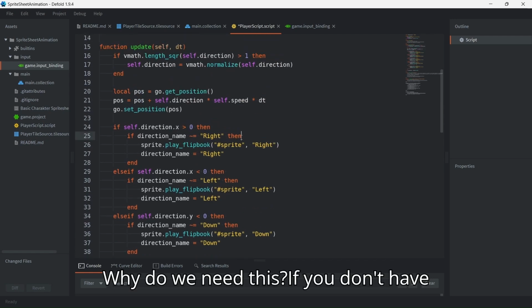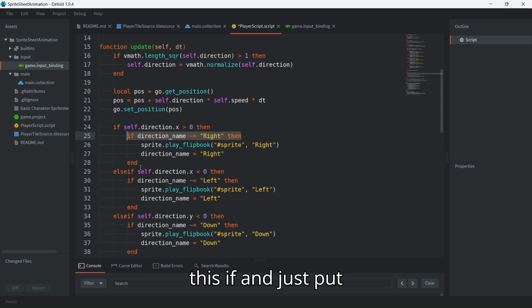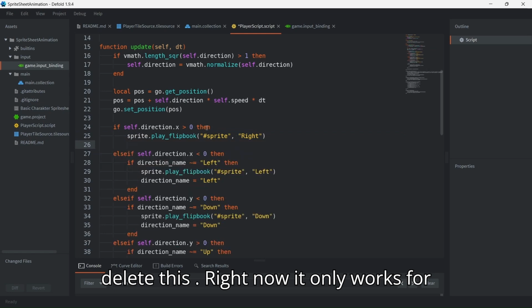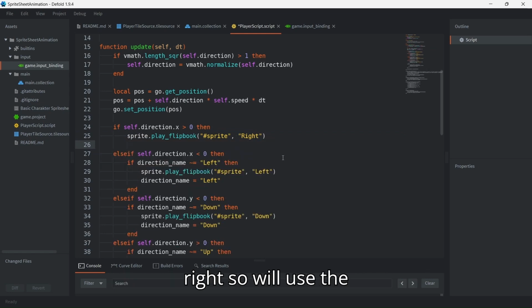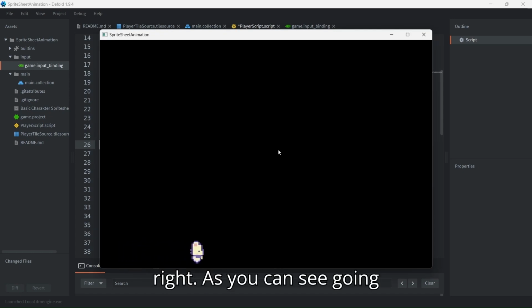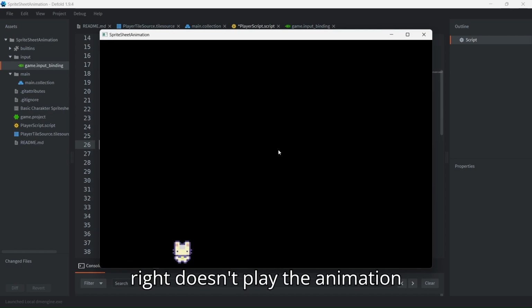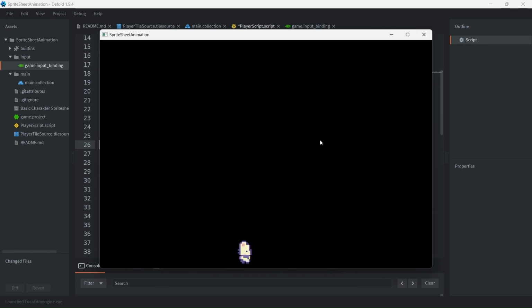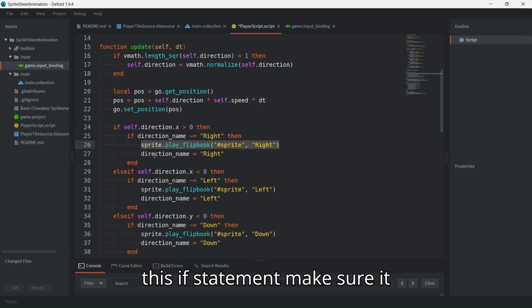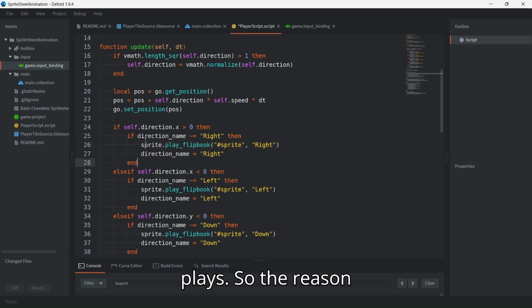Why do we need this? If you don't have this if and just put this, like, let's show it. Let's delete this. Right now it only works for right, so I will use the right. As you can see, going right doesn't play the animation. And this if statement makes sure it plays.